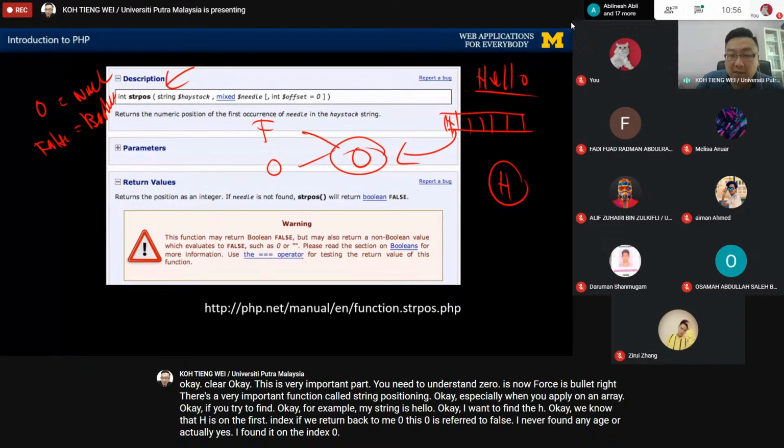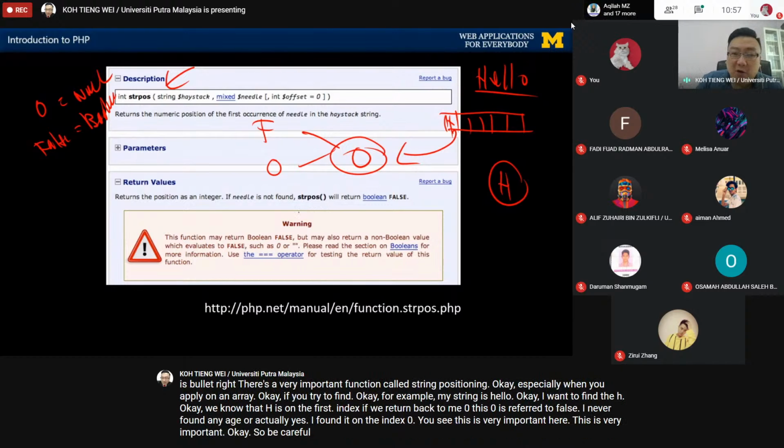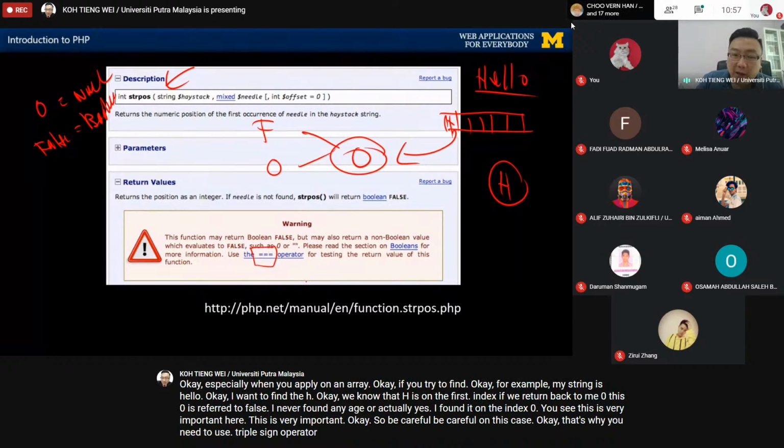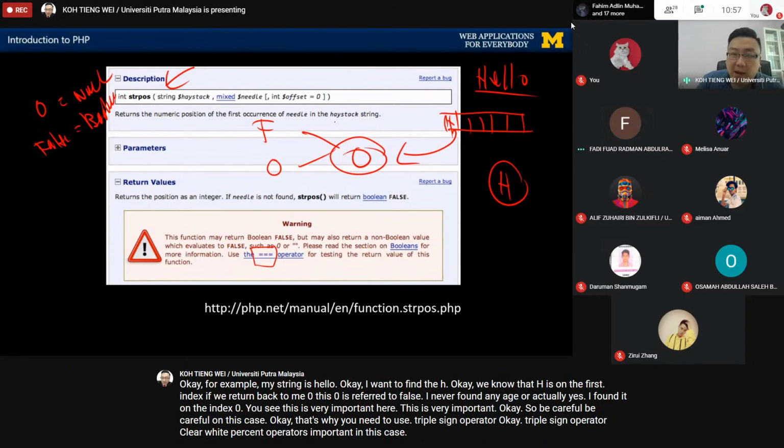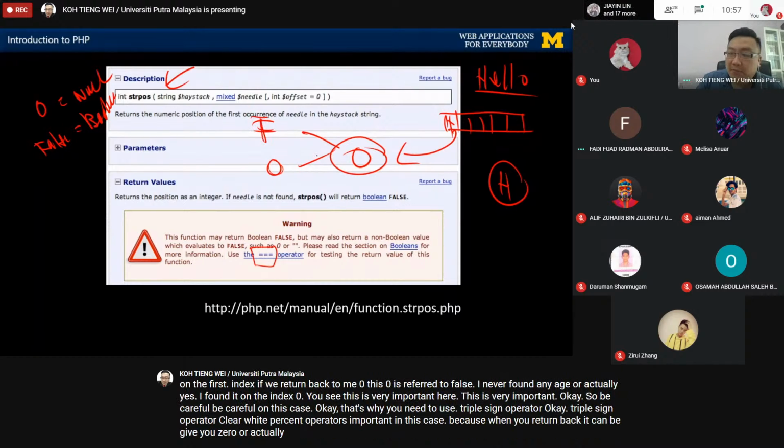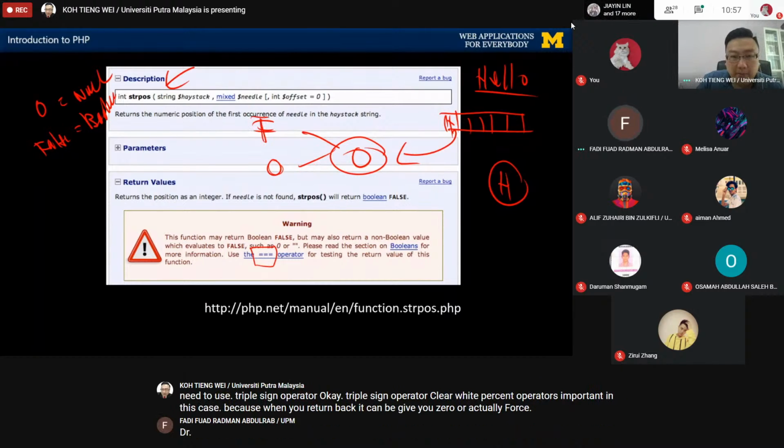You see, this is very important. So be careful in this case. That's why you need to use the triple sign operator. Clear why the triple sign operator is important in this case? Because when you return back, it can give you 0 or actually false. Doctor, can you repeat that, please?